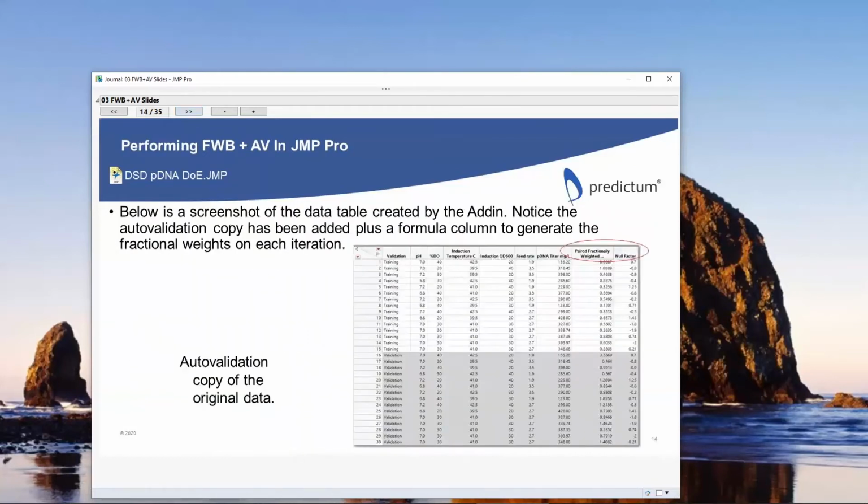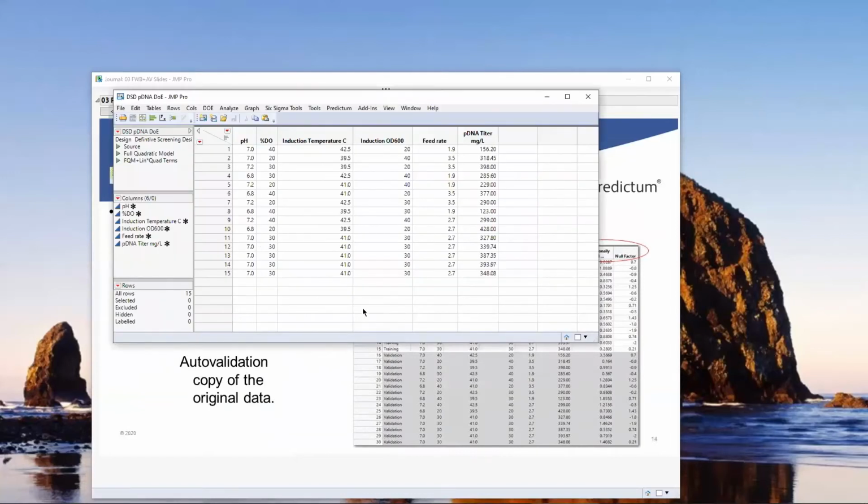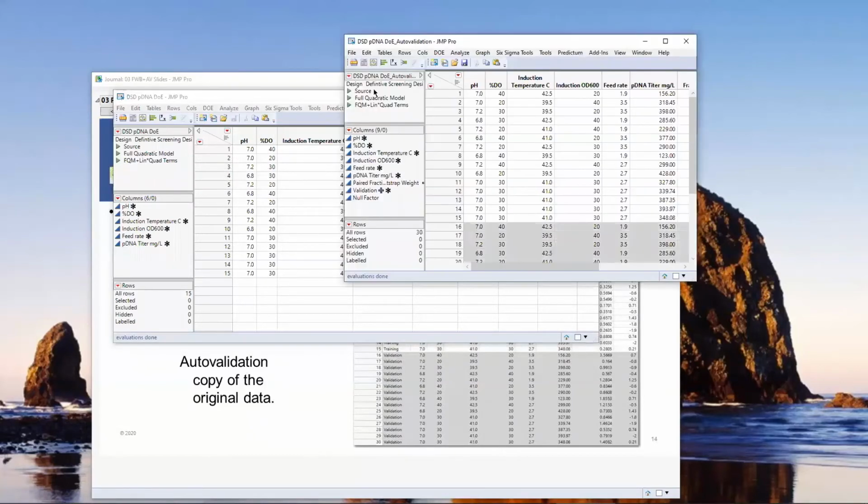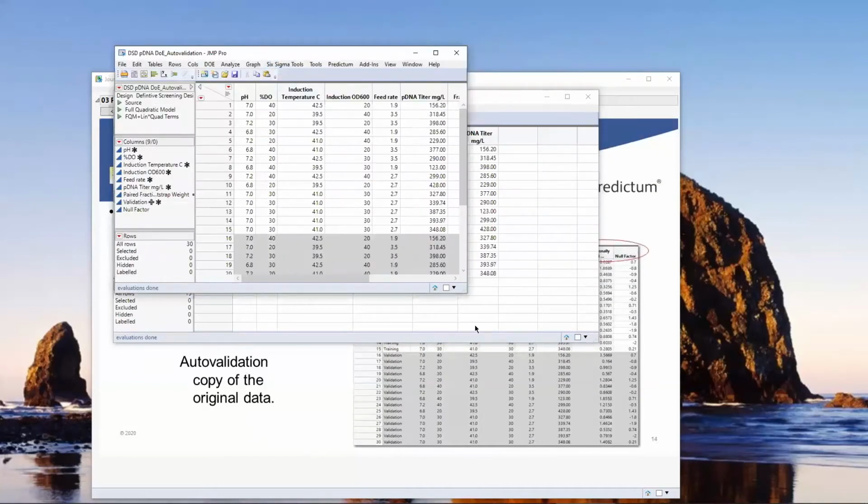So I'm going to illustrate. I'm going to open up the pDNA data I've shown you before. Okay, so here's the data. Again, 5 factors, 15 runs, definitive screening design. Okay, and under add-ins, so I've installed an add-in. This is a general one you can get on JMP Communities. And say auto validation setup. Notice what it did. Okay.